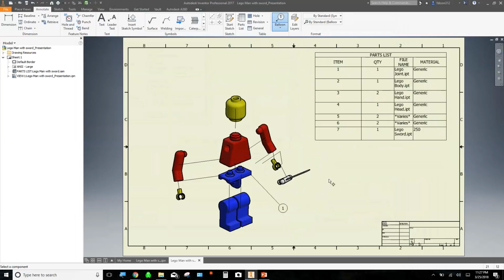Or you just press enter. Okay, item number 2, Lego body. Again, we're still in balloon. I just pointed at my computer, thinking I was talking to someone in person. All right. Click there and then press enter. Item number 3, Lego hand. There are 2 Lego hands. Since there's a lot of lines over here, I'll probably just choose this one because it's more open and clear. Okay, right click continue.